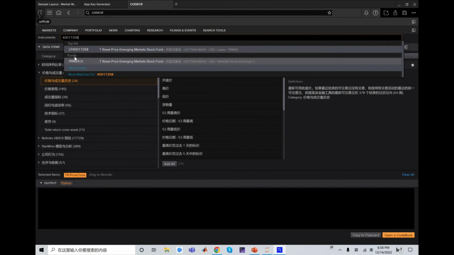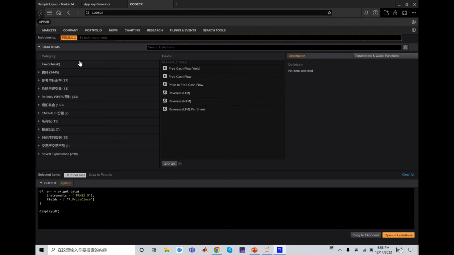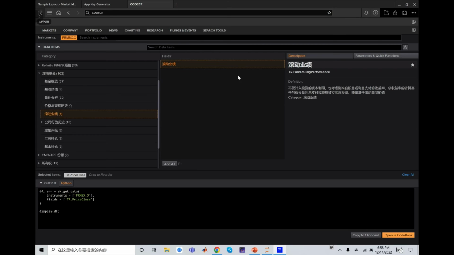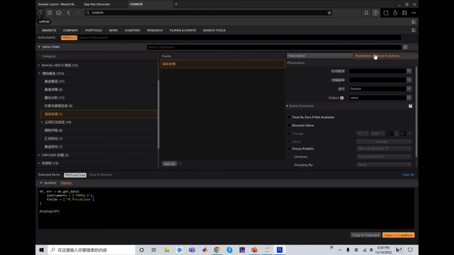Yes, we can find this fund, right? We click it. In mutual fund, you will find very useful information in this category called LEAP funds. And Refinitiv provides very useful information about rolling performance. Here you can set up parameters, and this is frequency.